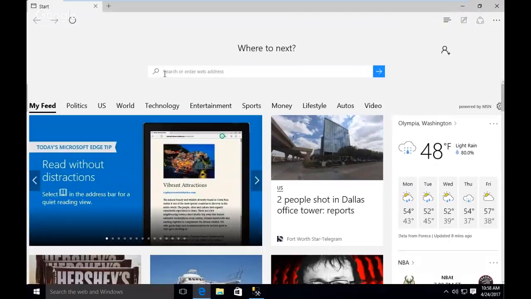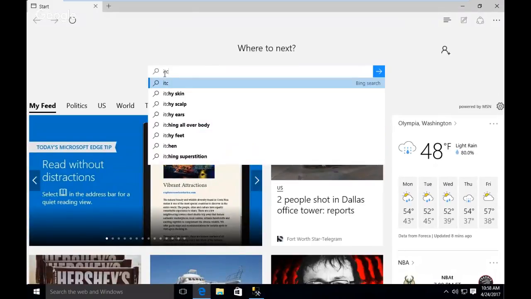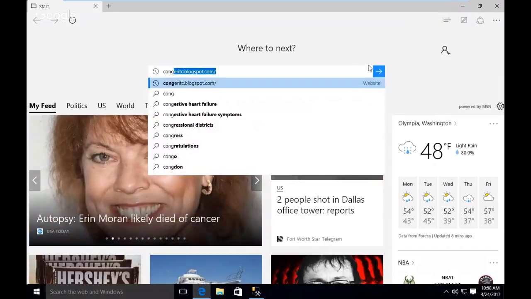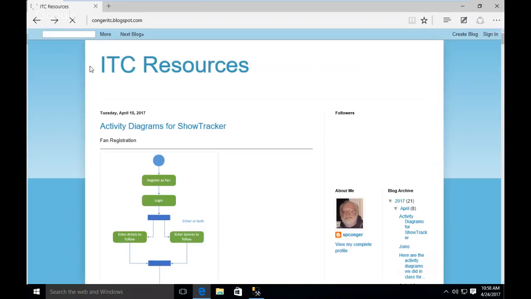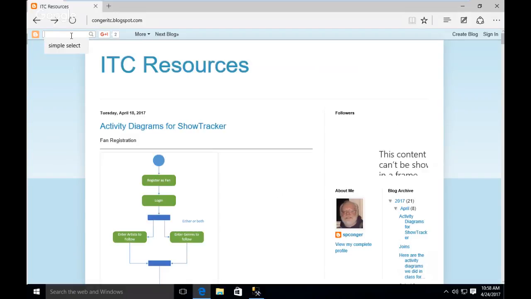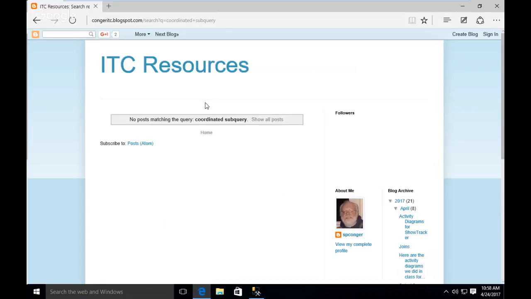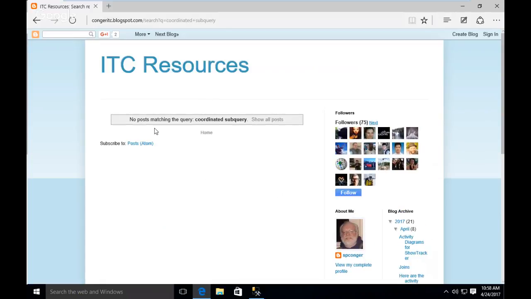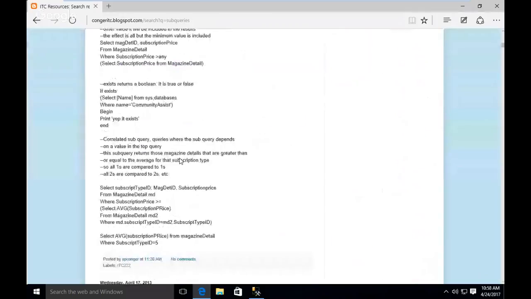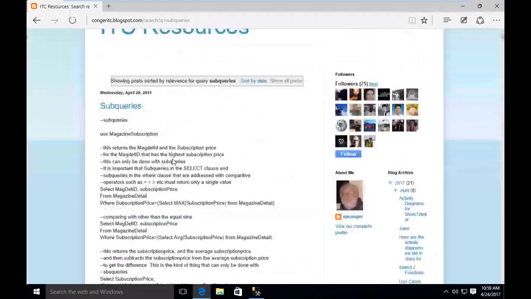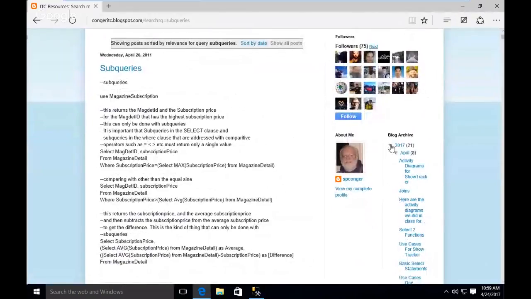I'm going to go to ITC. I think is it actually Conger ITC? Yeah. I'm going to say coordinated subquery. I want to do it right, and I think I'm confusing it. I thought I could do it off the top of my head. No post doing that, so let's just do subqueries. All right. That's old, though. It might be better to just go, only 2011. Let's do 2016.